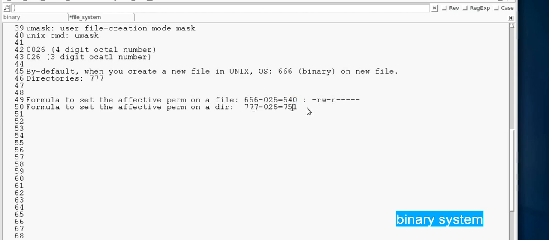Same concept goes for directories also. I hope this makes sense. If not, then just revise the video a little bit, see it a couple of times, you will understand. If not, you can always ask me in the comment section if you have a doubt.